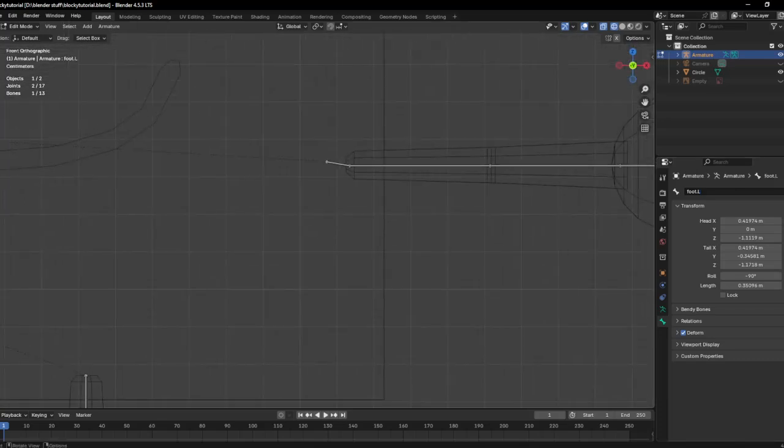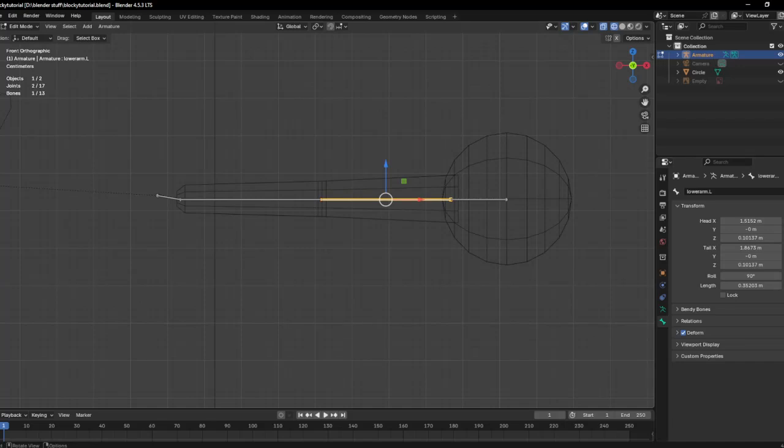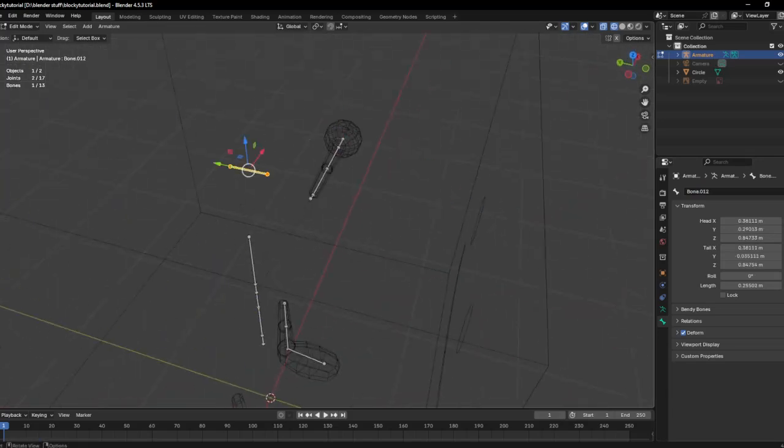Same with the arm. You got the shoulder dot L. Upper arm dot L. Lower arm dot L. And the hand dot L.